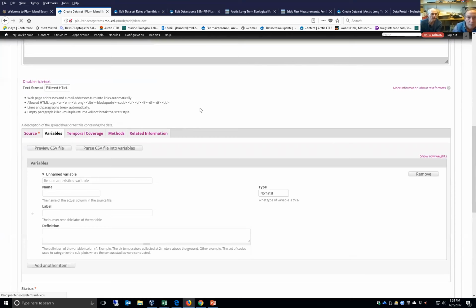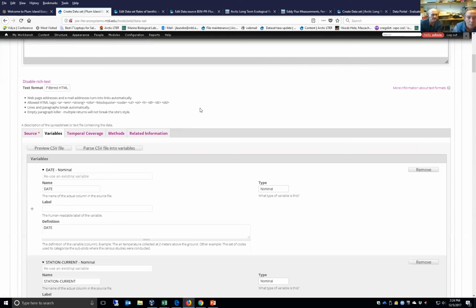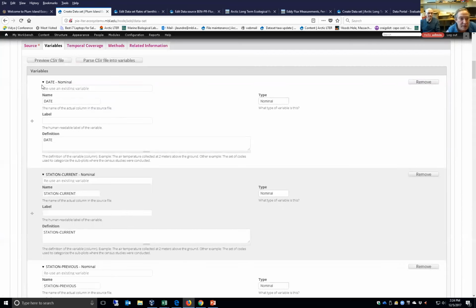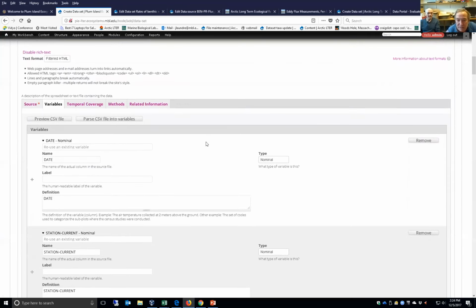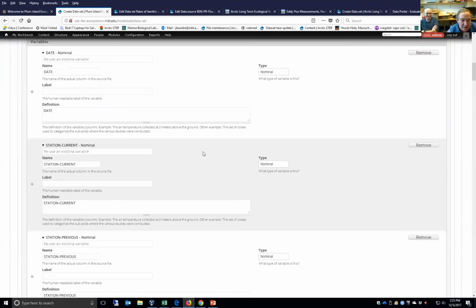And so some things are not working quite right. Oh, there it did. Just took a while. Yep, so that took a little bit of time there. But basically, as we scroll down, we can see one of the variables was date, another one station current, another one station previous. And so it has basically taken its best guess using that header. It's not taking information, well, it's using that, but you still have to go in and fill out some of the other information in here too to check to see that it's correct.